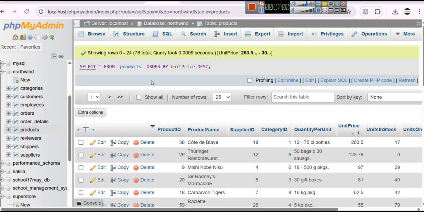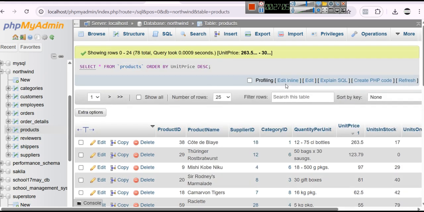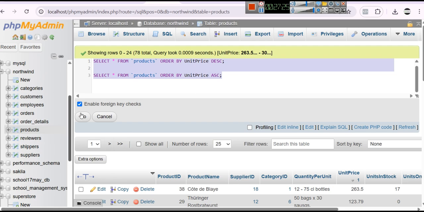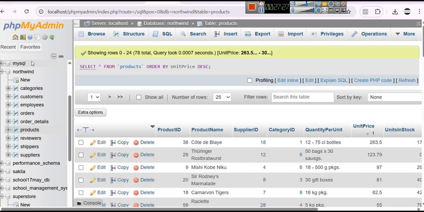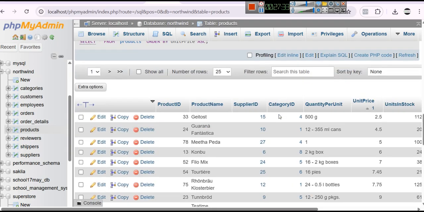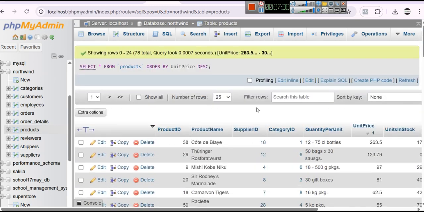So now you can see we have this order. And similarly, if you want to run two queries, let's say I want to run two queries. So select star from products, order by unit price, ascending. I'm just writing this. So here it has executed the first query. Here it has executed the second query. So you can see them. So this is what we can do.